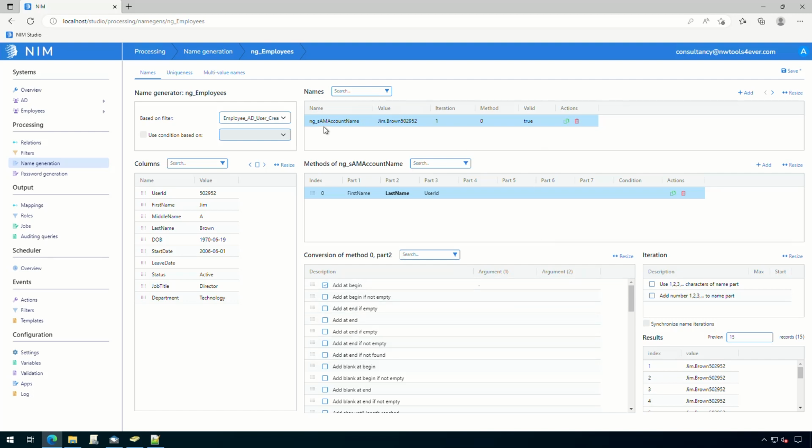All right, so we have a SAM account name, and because we know that the user ID being part of this is going to make it unique, I'm not going to worry about adding additional methods here in this particular series. So for the next name, UPN, or the user principal name, that generally is going to follow the same account name. So if you're not super familiar with Active Directory, typically these two usernames are going to be fairly similar, if not exactly the same.